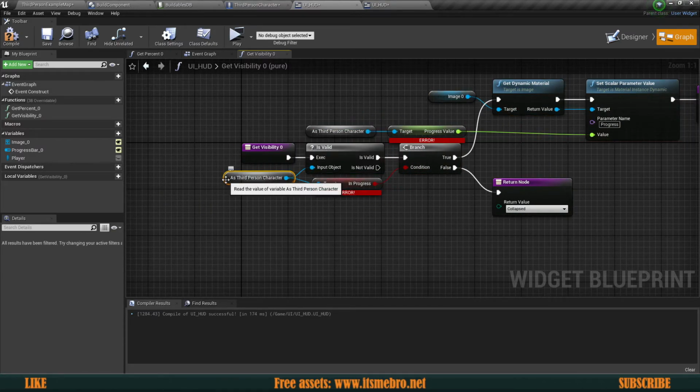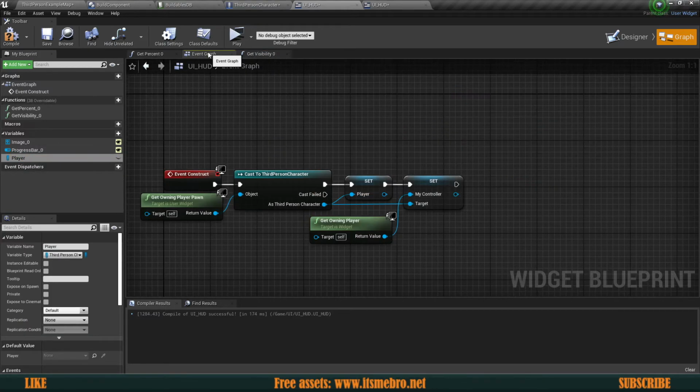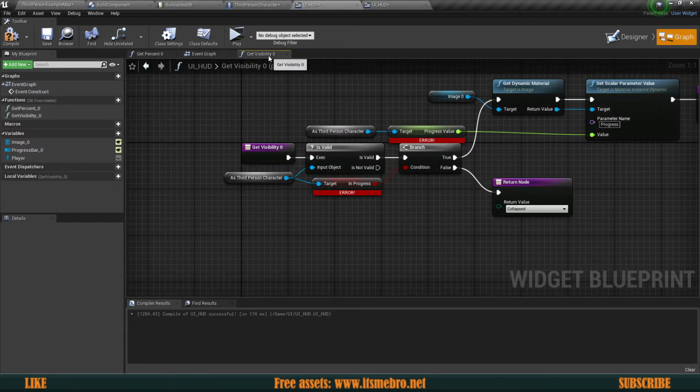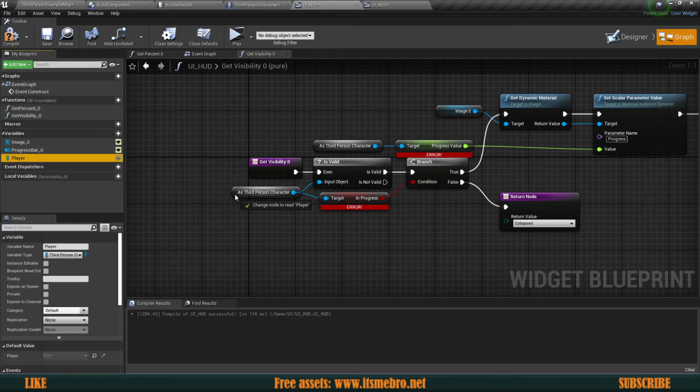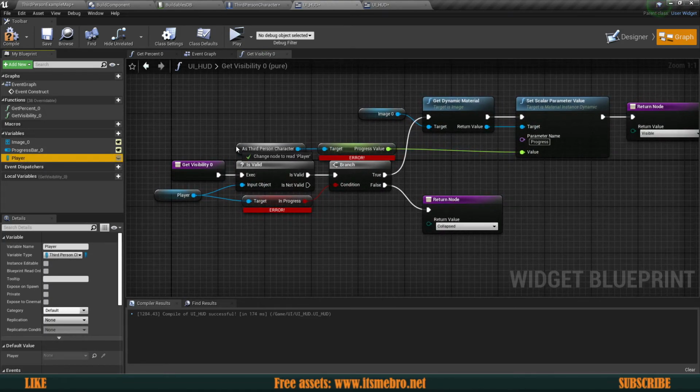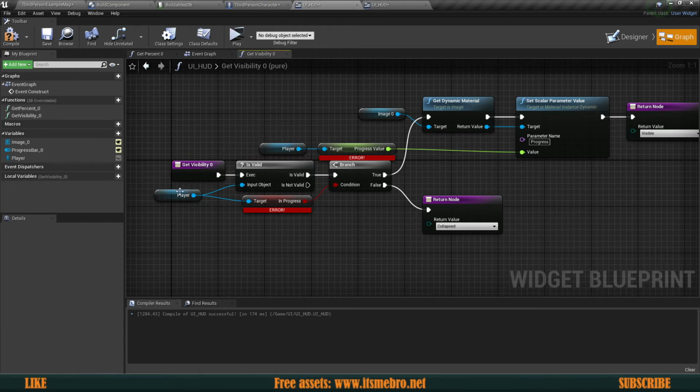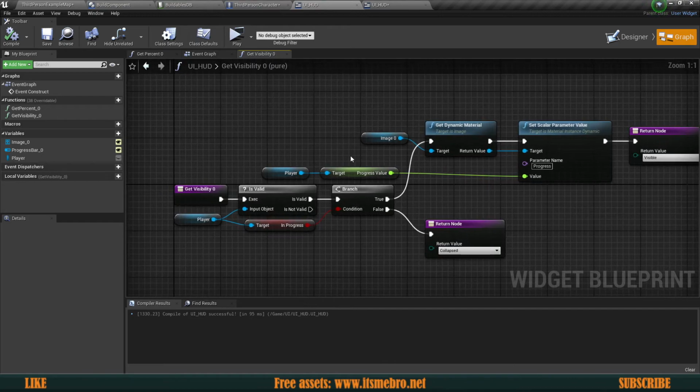Now we have a problem. This variable is non-existent. Instead, we have the player variable in this project. At least I have, as you can see. So what I'm going to do is go ahead and replace the reference. There we go. So this is my newly used character. And now it should be good to go.